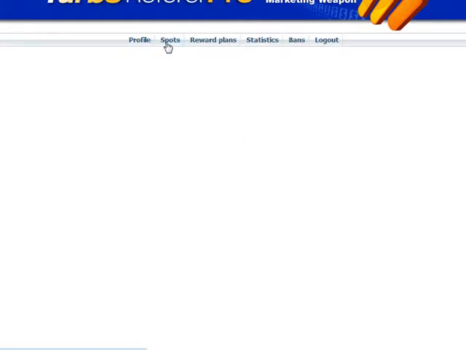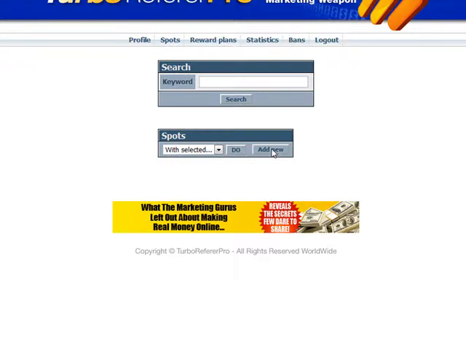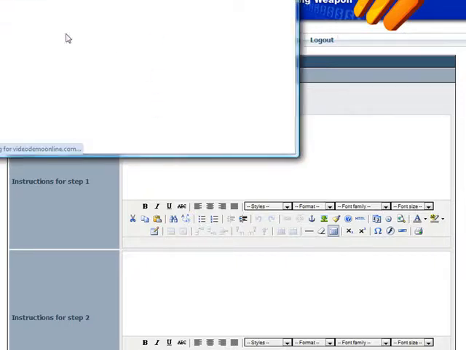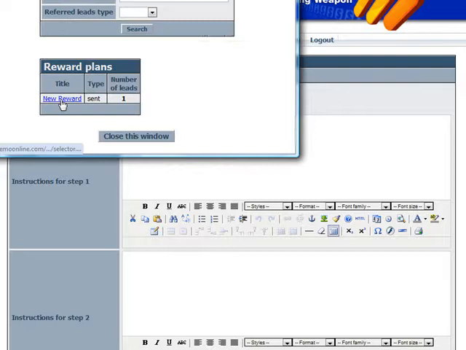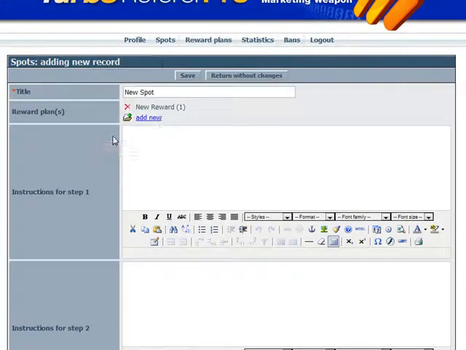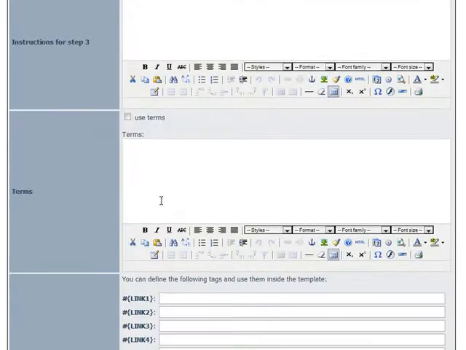So we're going to choose the spots section next, and we choose add new. So on this page there's some details to fill out. A title I've just called my new spot, and then you can choose the reward plan by clicking on add new. Now we created the reward plan a moment ago. We called it new rewards, so just by clicking it, it's going to pop it in there for me. If I close the window, you'll see that it's appeared, and then I can just put in the instructions for step 1, 2, 3, and then the terms if I want to use them.